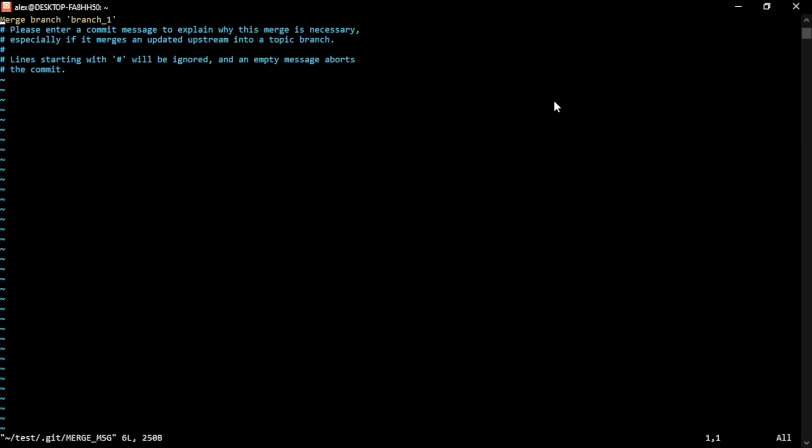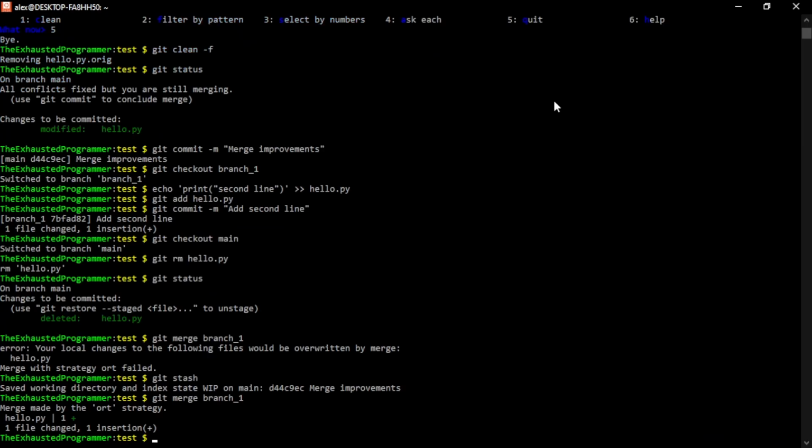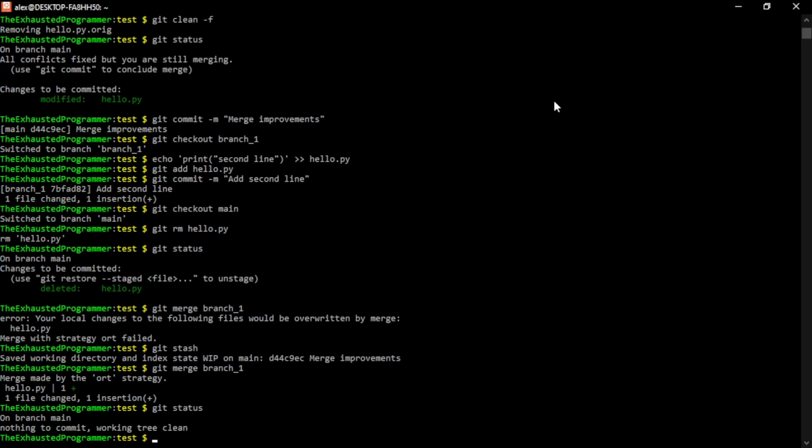It wants the message because this is like a commit. So I'm just going to save and quit so that the commit goes through. And now we should be in a good place. If we look at our git status, we see that we are on the main branch with nothing to commit. But what about those local changes that we stashed away?